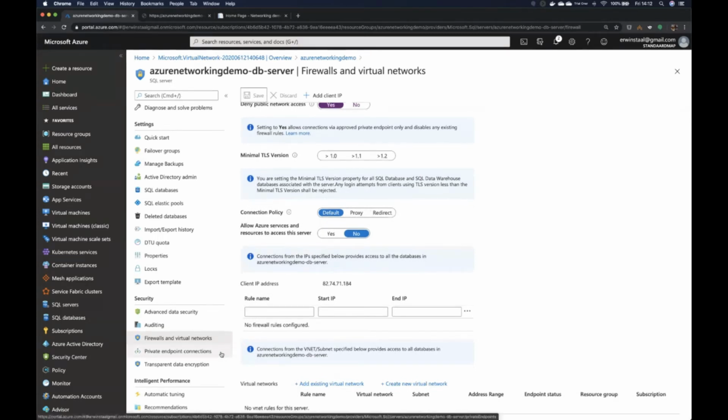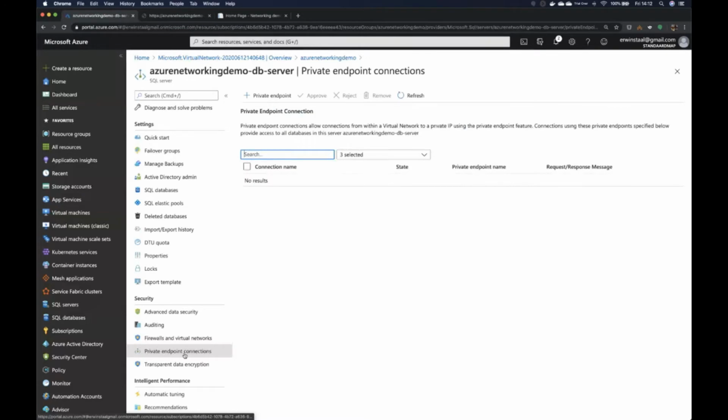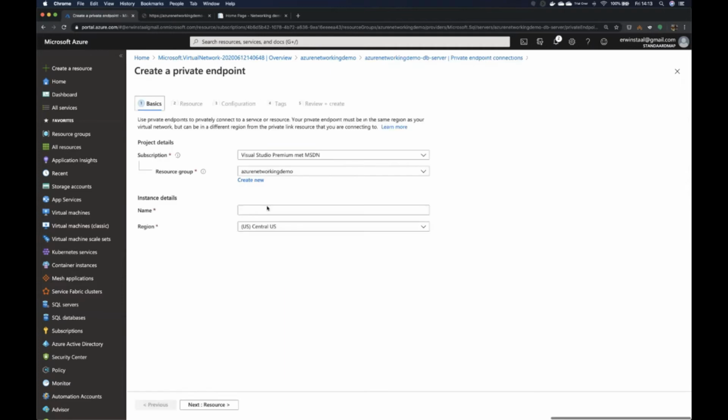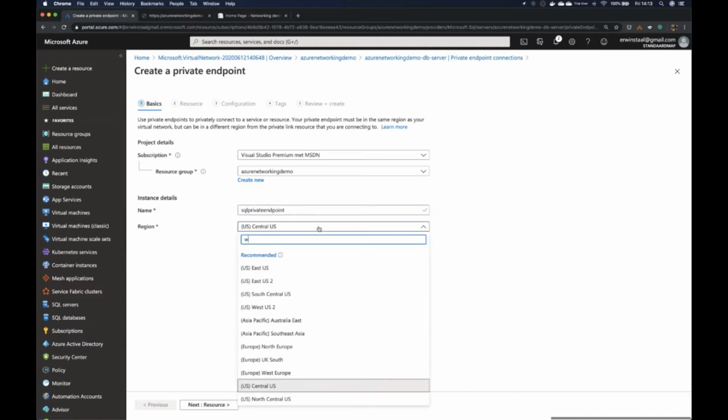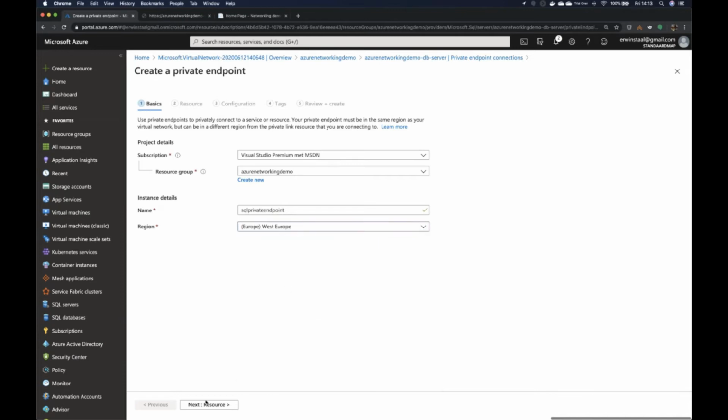Next we're going to add the private endpoint, and we can do that here on the private endpoint connection blade. We can simply hit add private endpoint, and let's make sure we do it in the right resource group, and let's give it a name. So we're going to call it SQL Private Endpoint. And again, I'm going to choose Western Europe here since that's where all of my resources currently live.